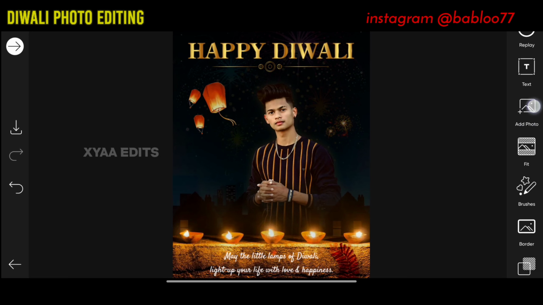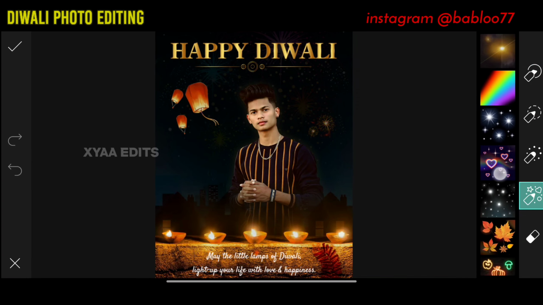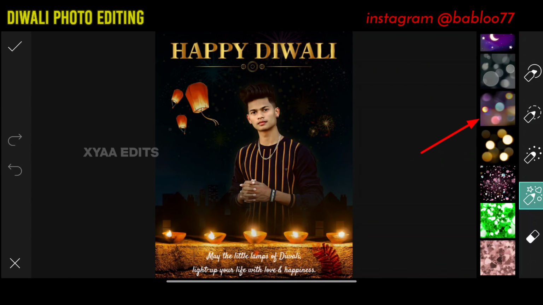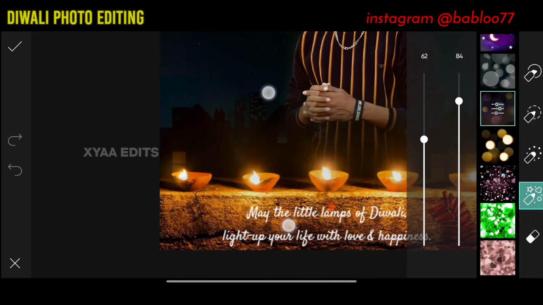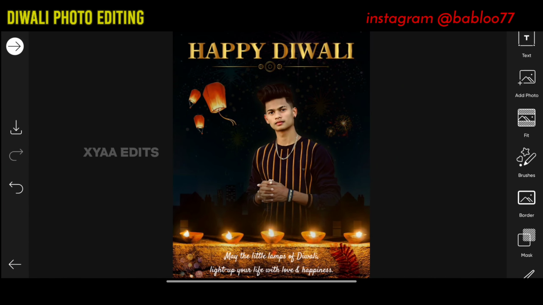Next step, you have to go to brushes, select the fourth one, and you have to give little bokeh effect. For this you have to select this one and keep the size and opacity like this and give one tap. Perfect. Now tap on tick.